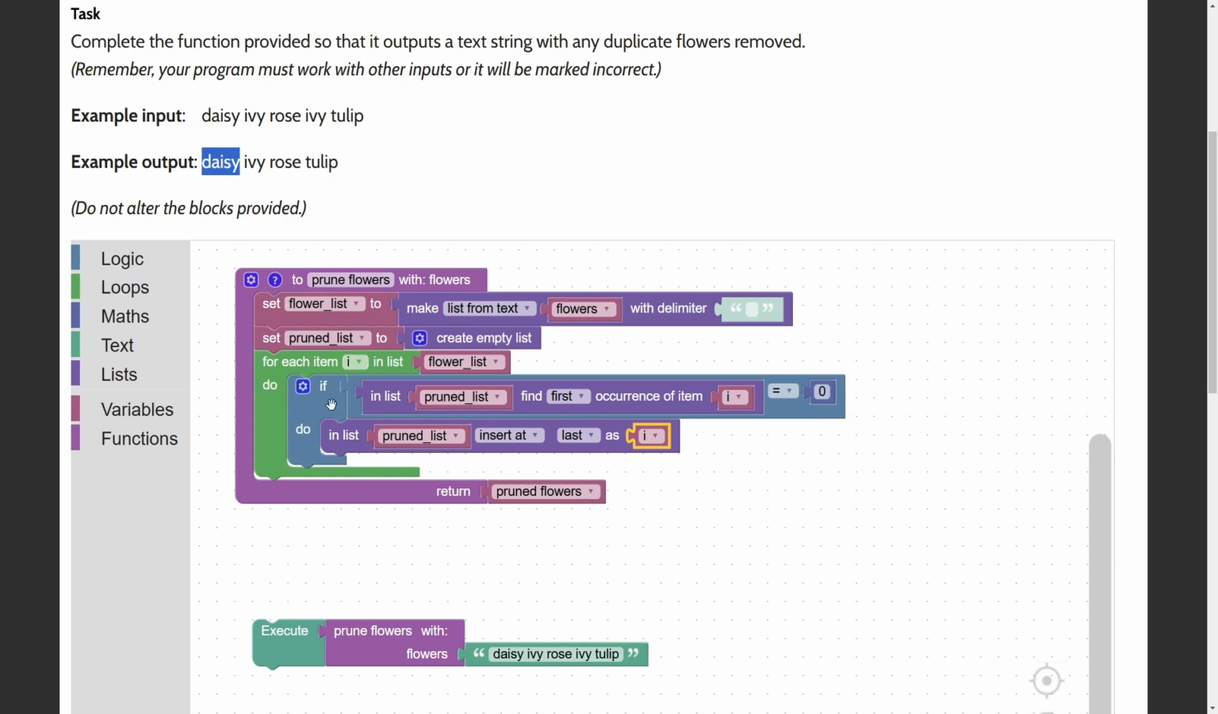Then this repeats again, right? That's what we used this for loop for. It repeats again, but this time i is the second element in the flower list. It's Ivy, and it checks the same thing. Is Ivy in the pruned list? Well, no, the pruned list only has Daisy at this point. So if it hasn't found it, then add it. So now the pruned list has Daisy and Ivy.